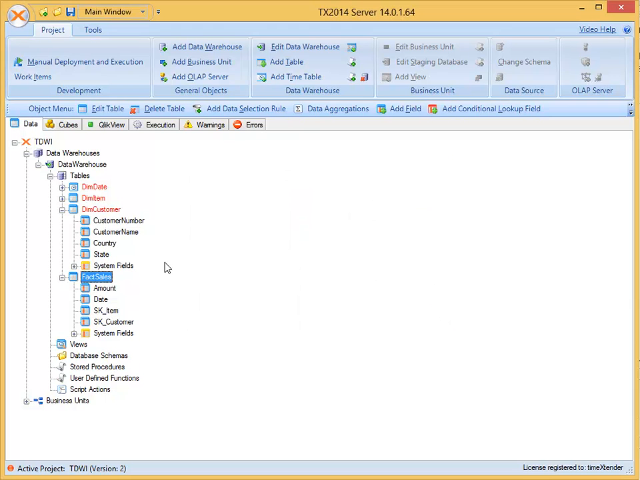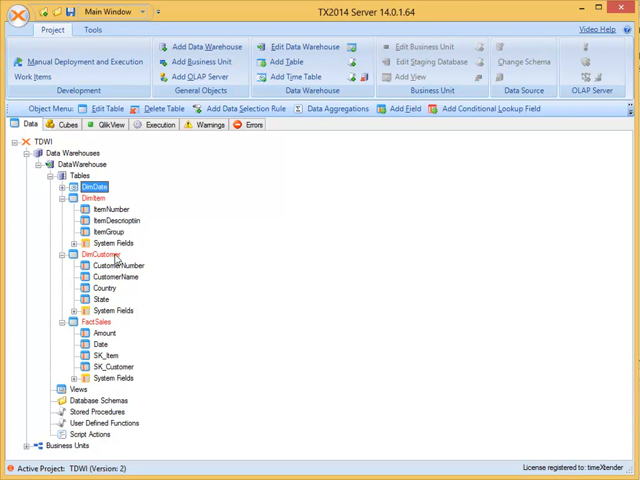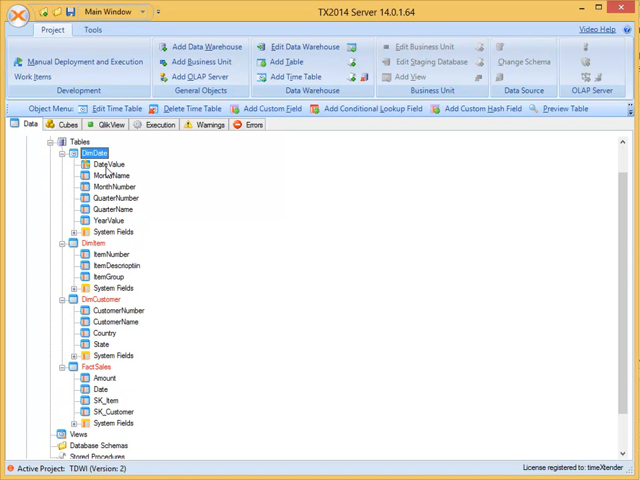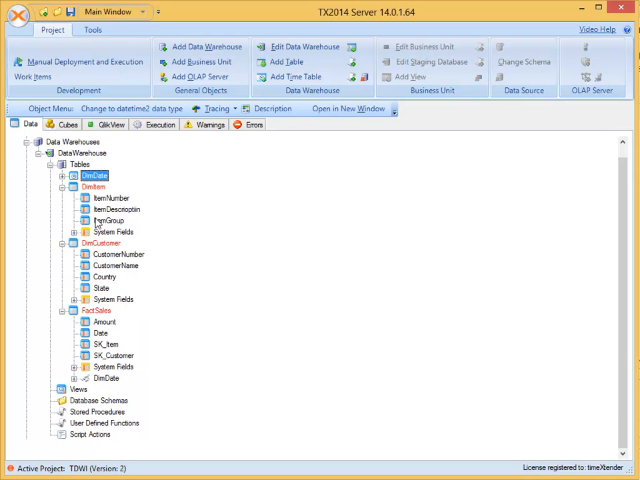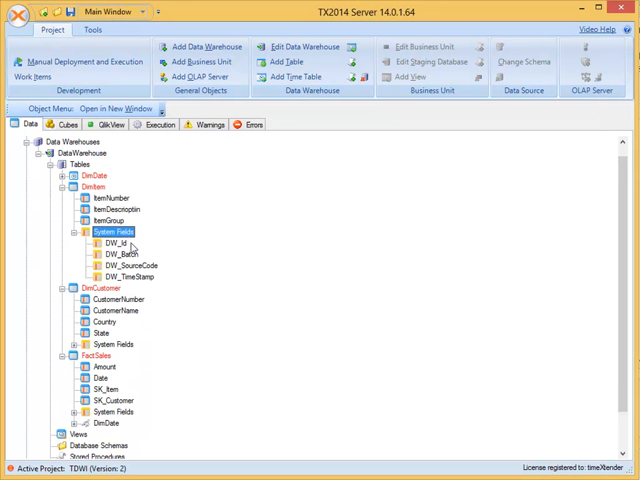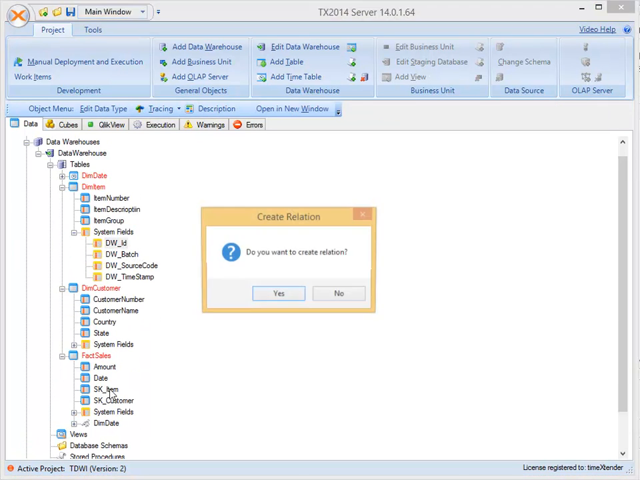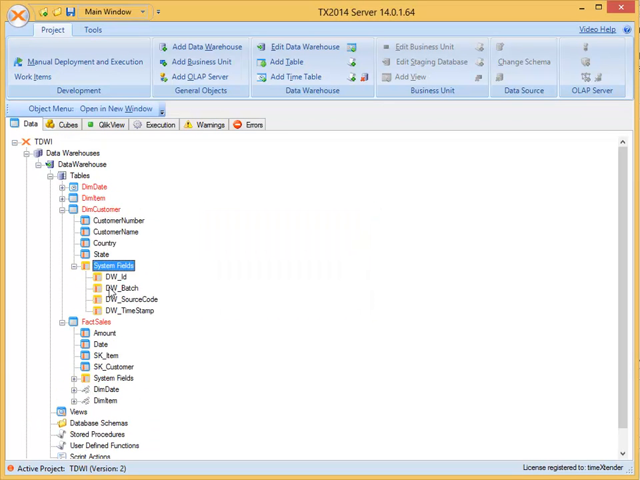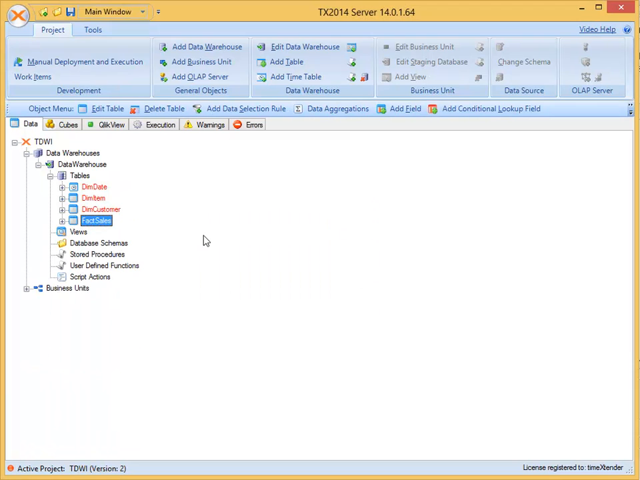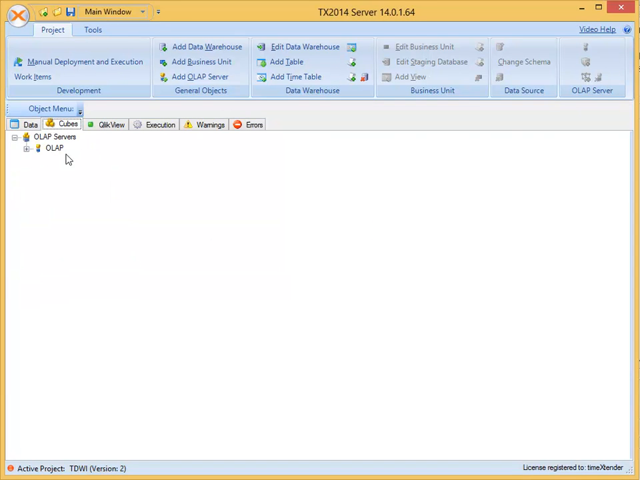So that's my data warehouse structure. The only thing I need to do here is set up the relationships between the tables. So the date value goes to the date in the fact table. The surrogate key from the item table goes to the surrogate key item in the fact table. And the same goes for the customer dimension. So now my dimensional model in my data warehouse is complete, and I can continue to create my cube.